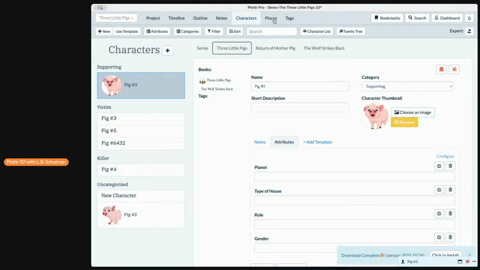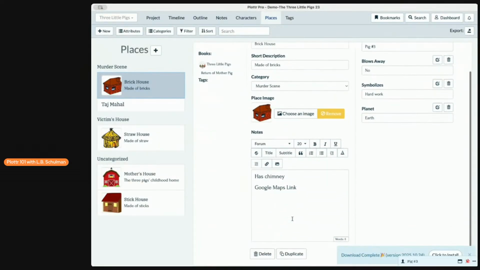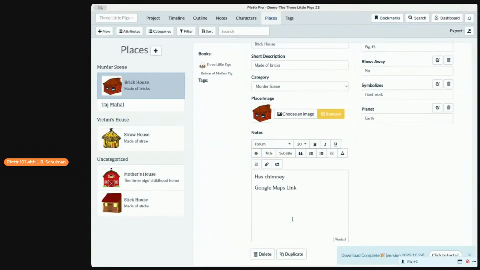Okay, next up is places, and I don't have to explain this because it's exactly the same as the other things. The only thing I wanted to explain, maybe a little bit different, is you see how somebody wrote Google Map links here? Well, this is like if there's a real place, like in the case of the time traveling pigs, they're going to Taj Mahal. Well, maybe I go to Taj Mahal on Google Map links. You've been there, right? You could see up, down, and all around in real live time.